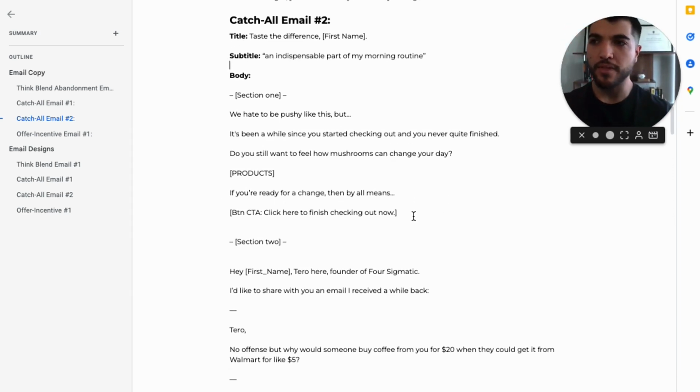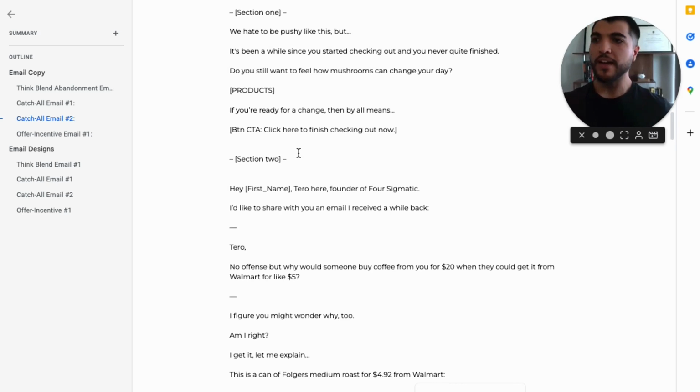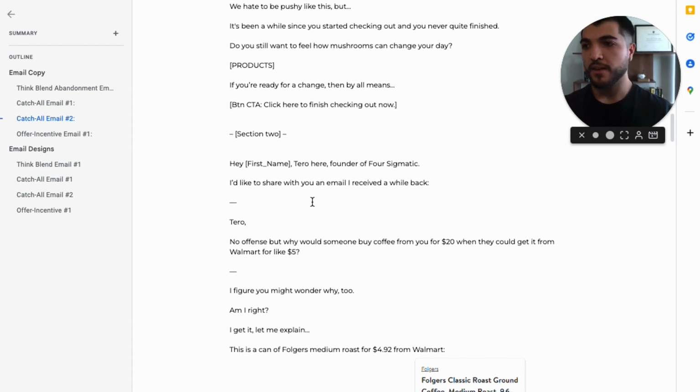And you can see how this is coming from the brand, and section 2 is from the founder, as we said before. So, section 2. Hey John, Tero here, founder of Four Sigmatic. I'd like to share with you an email I received a while back. Tero, no offense, but why would someone buy coffee from you for $20 when they could get it from Walmart for $5? So this is an objection, a price objection. I figure you might wonder why too. Am I right? I get it.